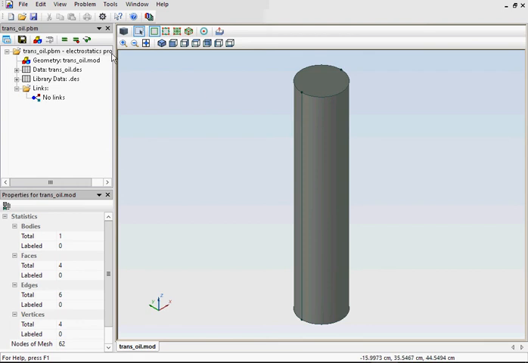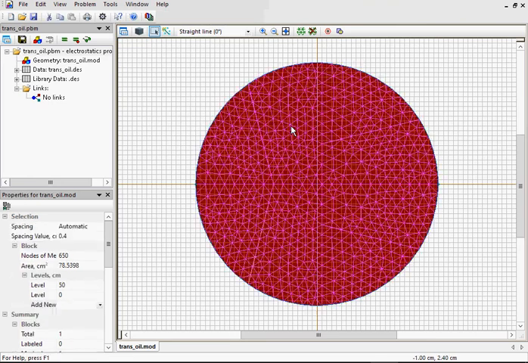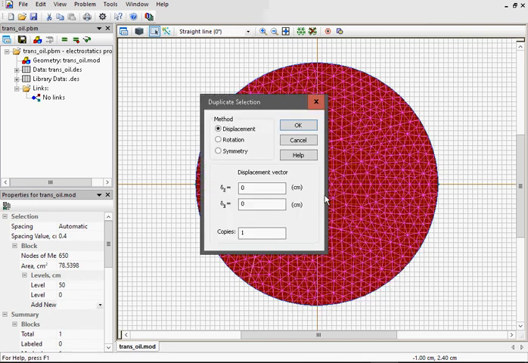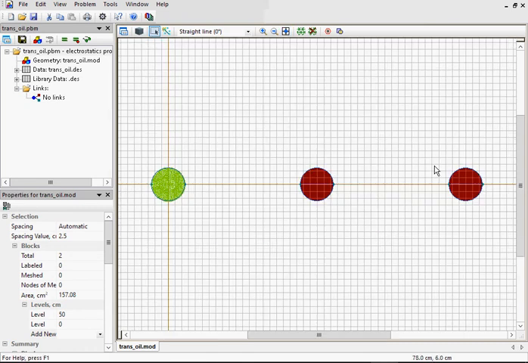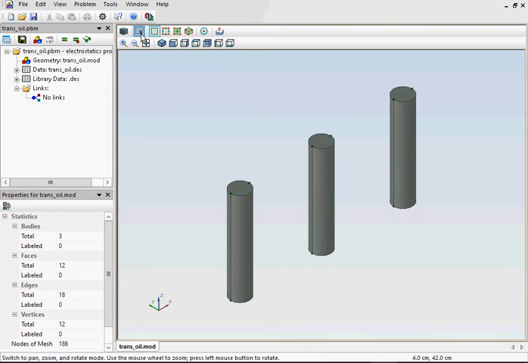Okay, let's switch back to the two-dimensional view and add two more legs. Click to select, right click, duplicate selection, displacement by 44 centimeters. And I need two more copies. Okay. Now you see there are three circles here. Let's build the mesh and again toggle two-dimensional, three-dimensional view. Good, we have three legs.